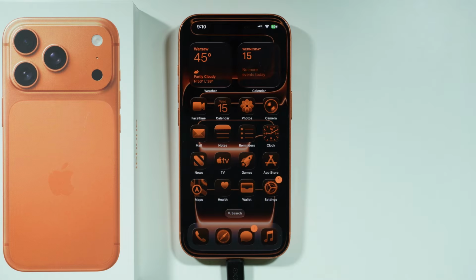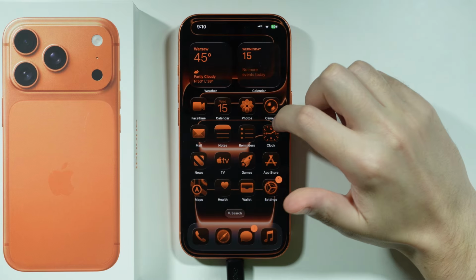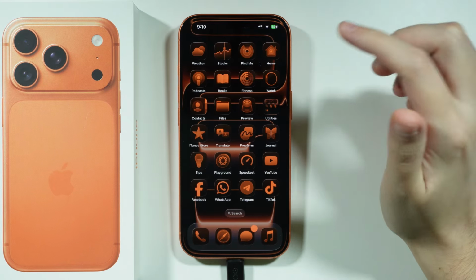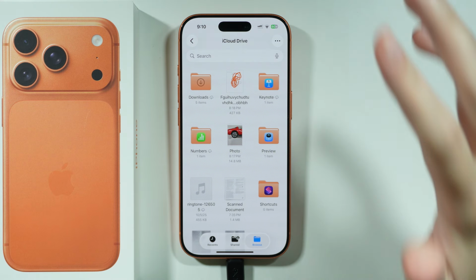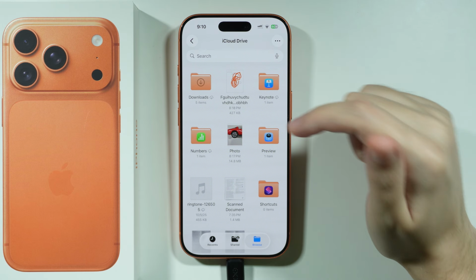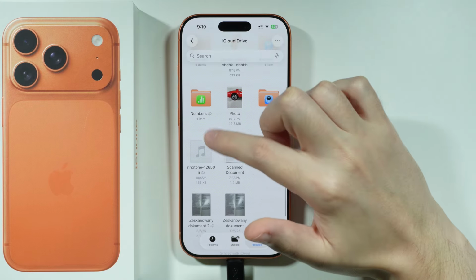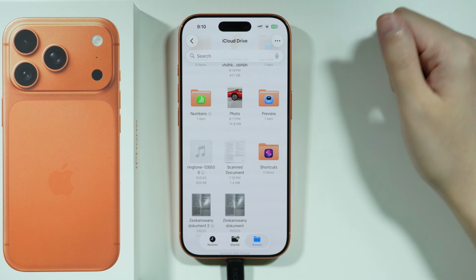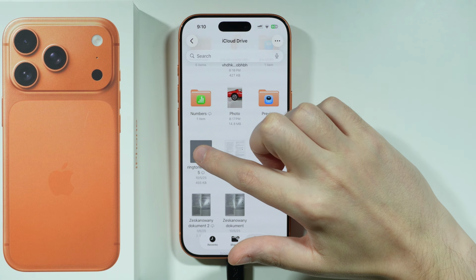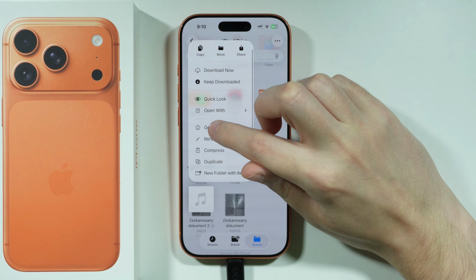If you want to set a custom ringtone on iPhone 17 Pro and Pro Max, what you need to do is, first of all, go to the Files app if you have the audio file saved on your iPhone or iCloud. In this case, I have this audio file that I wish to use as my custom ringtone. It is actually an MP3 file.